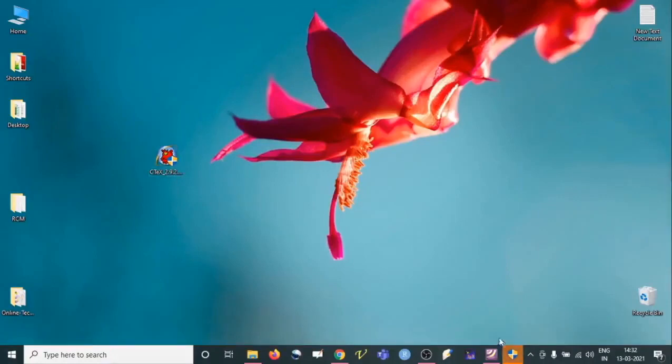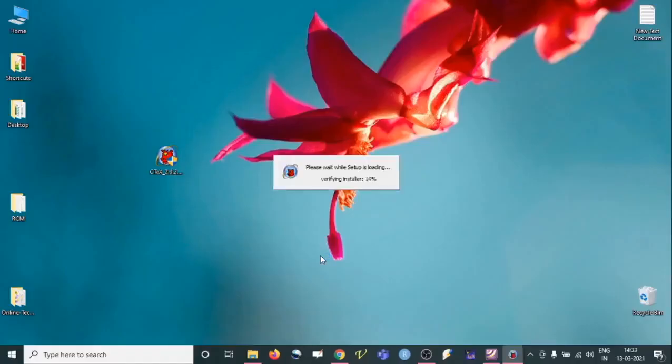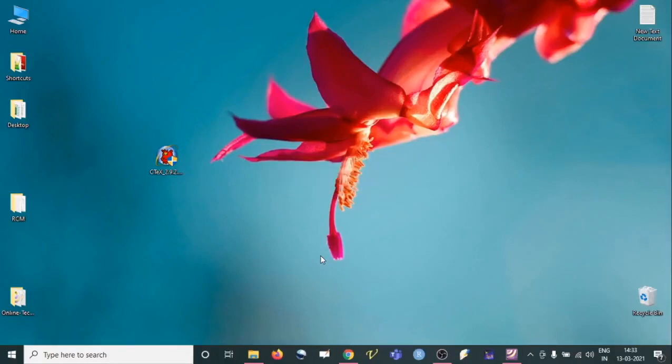This is the software, and once we double click over it, it will ask us whether we want to install it or not. So let us say yes. Then it will take a few seconds to load the setup. Usually it takes half an hour to install on a system, but it totally depends on the kind of system you are using.